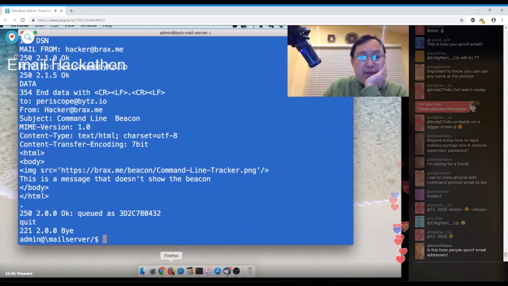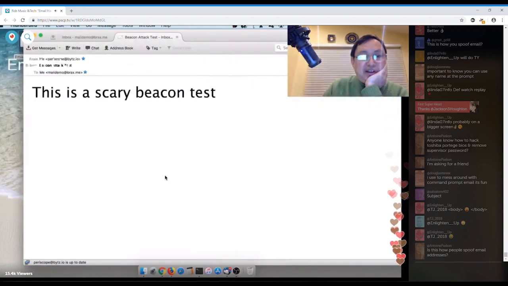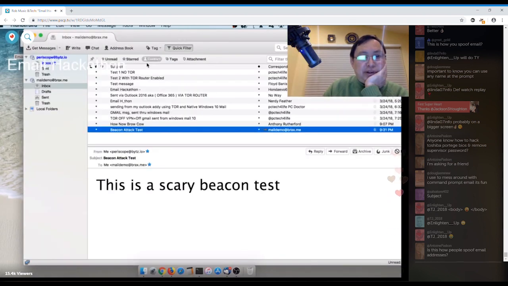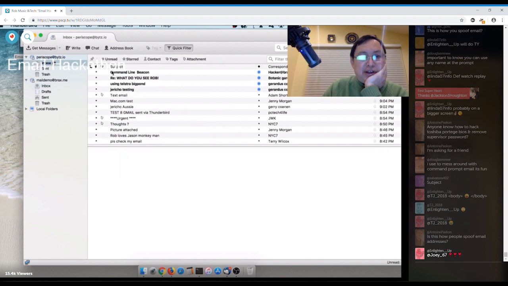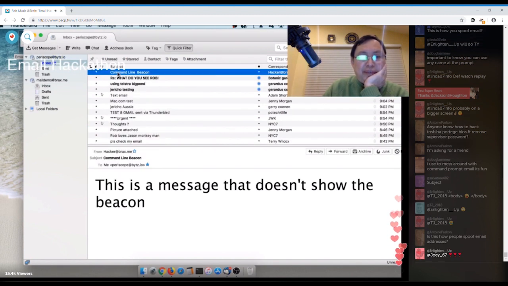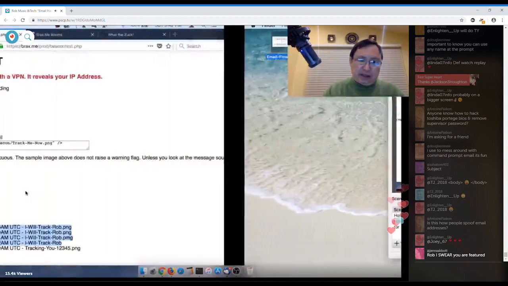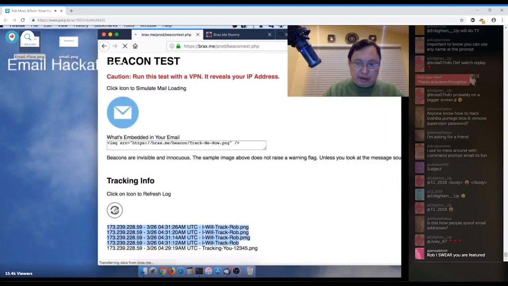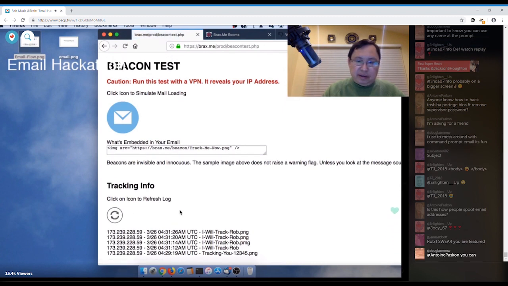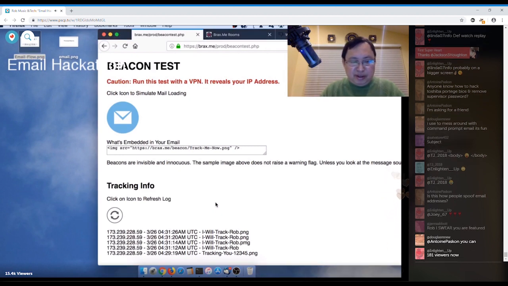Okay, so now we're gonna see it, and there's the email here on my inbox, command line beacon. Okay, you can see exactly what I said. This is a message that doesn't show the beacon. You can't see the beacon there, right? But let's look at the tracker now and see if the tracker found it. Okay, did I have a typo? Because the tracker is not showing it at the moment here.